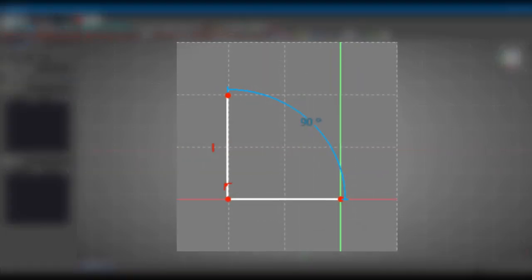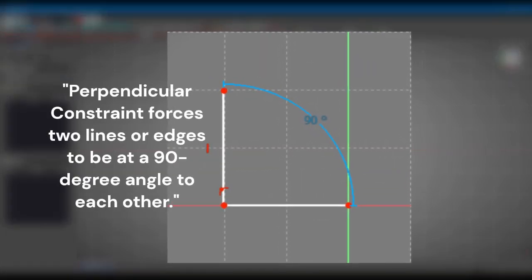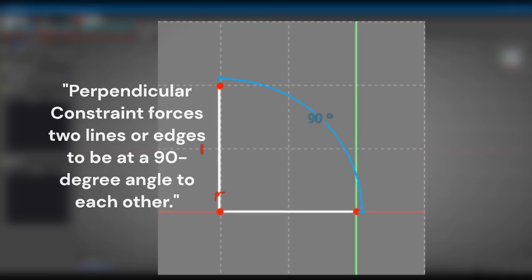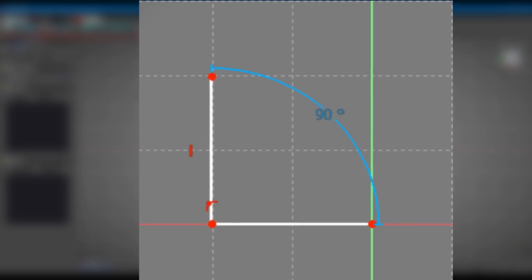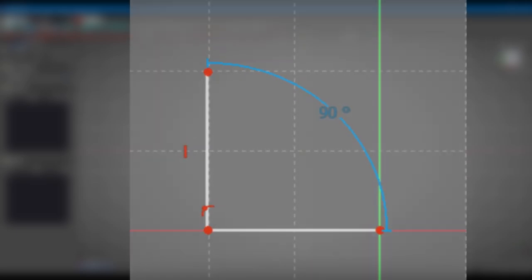First, let's talk about what perpendicular constraints are. In FreeCAD, a perpendicular constraint forces two lines or edges to be at a 90-degree angle to each other. This is essential for creating accurate geometric shapes and ensuring your designs are precise.